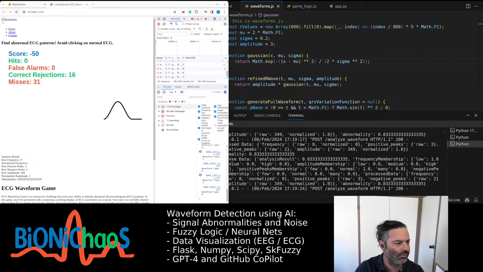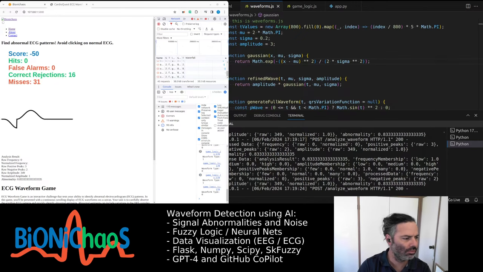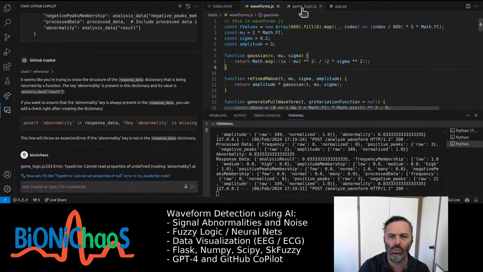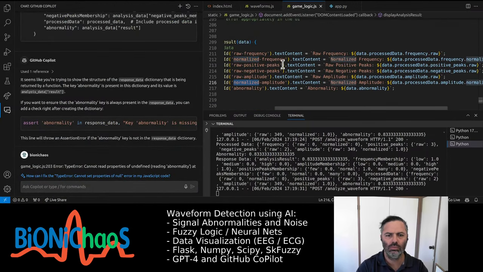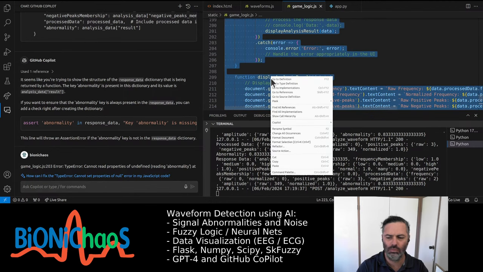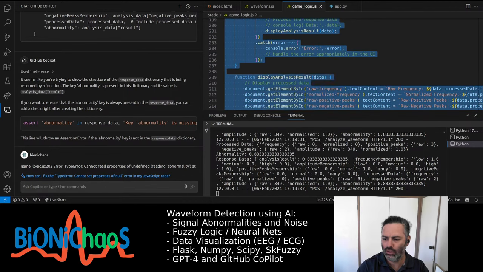Randomized abnormalities: using Math.random to decide whether a waveform is normal or abnormal adds a nice touch of unpredictability to the game, simulating real-world scenarios where abnormalities aren't always predictable. Function naming: the names like noPWave, noSWave, noTWave make it super clear what each function is doing. This kind of self-documenting code is a lifesaver for maintenance and collaboration.